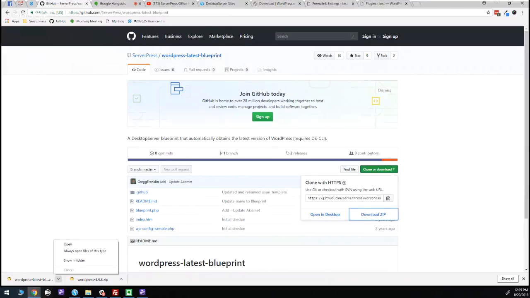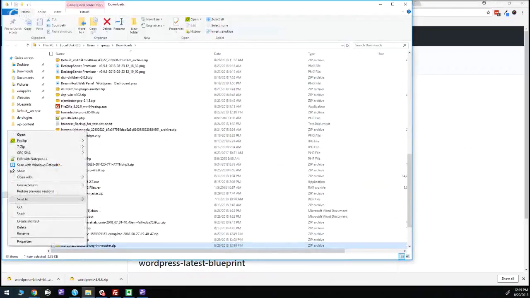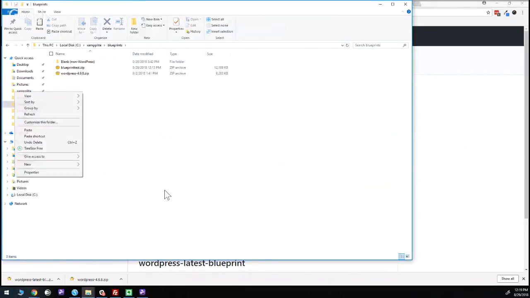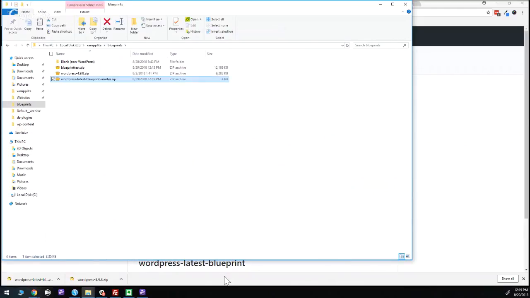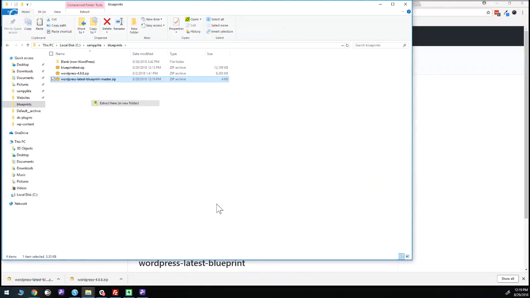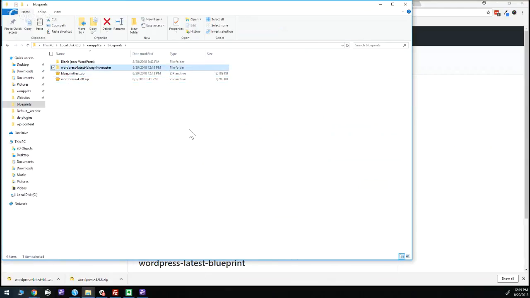Okay, so now I'm going to go to where this downloaded, which was in my downloads folder. I'm going to copy it and put it into my blueprints folder with our other blueprints. Okay, and I'm going to open this up because I do want to show you what's inside it. I'm going to get rid of the zip. So let's open this up.